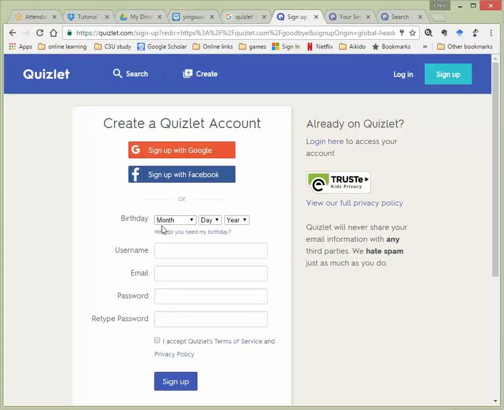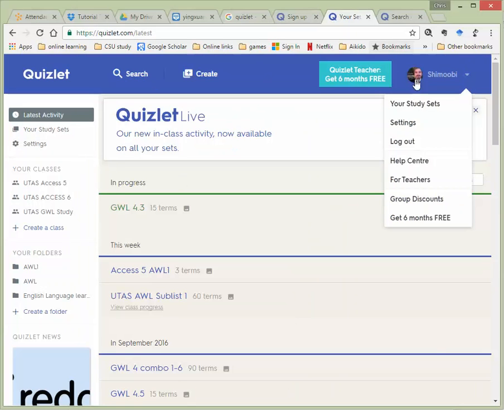The birthday, you do need to put this in, but it just needs to check that you are over 18. So don't put in your real birthday, because that's kind of private information. Just say January the 1st, and make sure that it's 1999 or whatever, so that you're over 18. And when you've done that, click on I accept Quizlet's terms of service and sign up. It's all free.